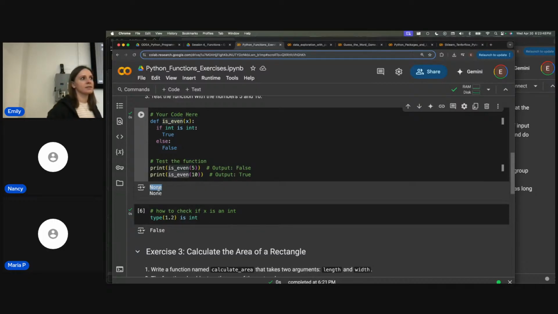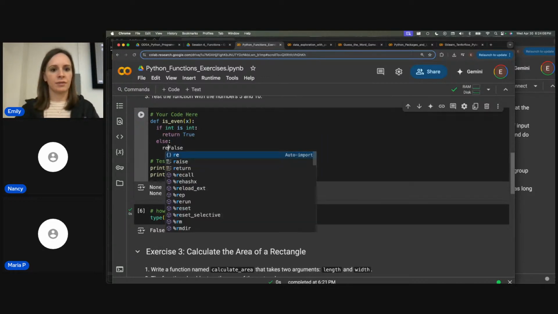When no argument is passed. When we don't have a return statement from our function. What are we missing? We're missing our returns. So we can't just say true. We have to return true.